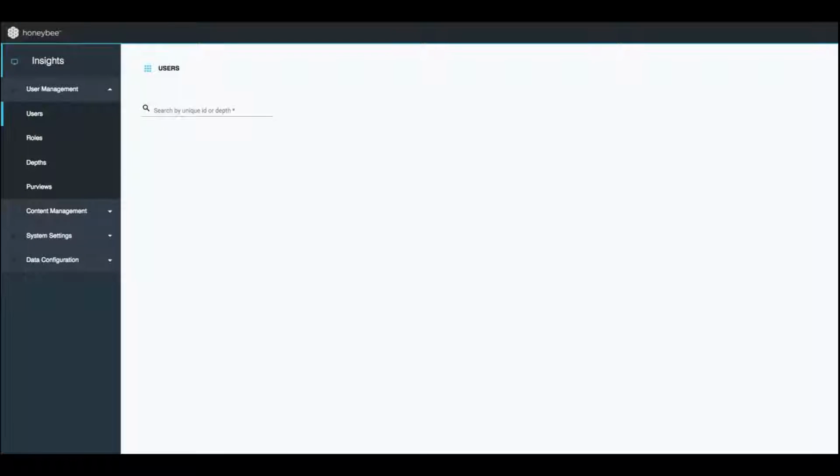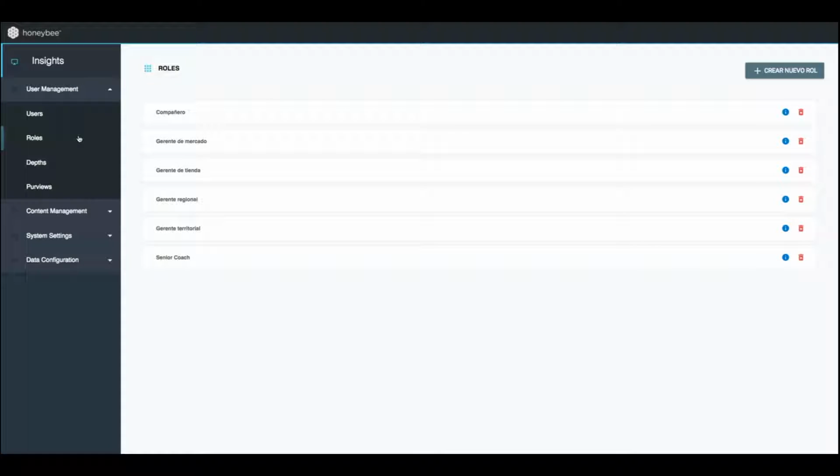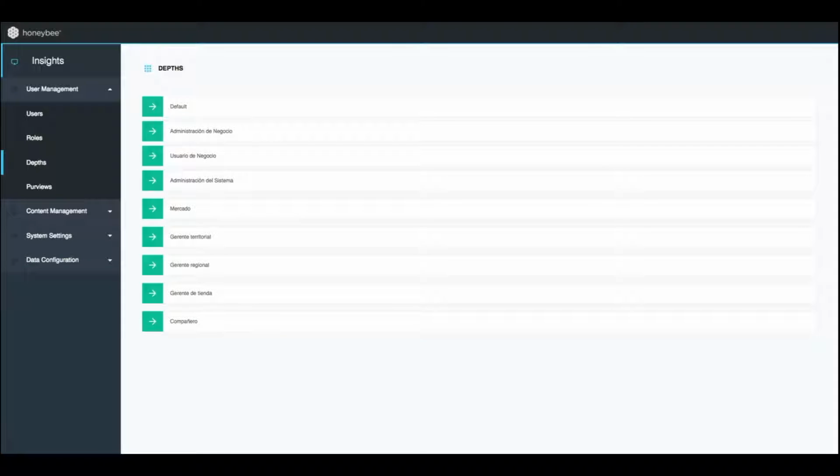First, we have the users area where you can search for a user and apply different types of purviews. Next, we have the roles area where you can apply permissions. And then the depths area where you can actually assign which roles apply to which depth levels. As you can see here, we have the colleague depth level and we have the colleague role applied.